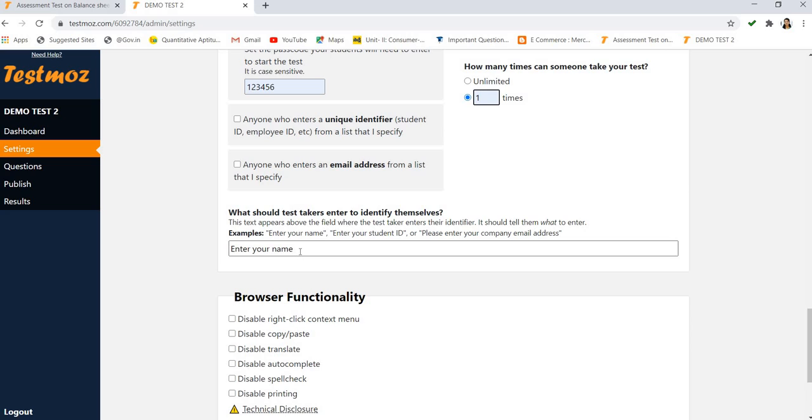Okay, and what should test takers enter to identify themselves? It's already given, enter your name. But I always give enter your name and class. If you know the class, then it's okay. Entering your name only will be enough. Okay. So enter your name is selected.